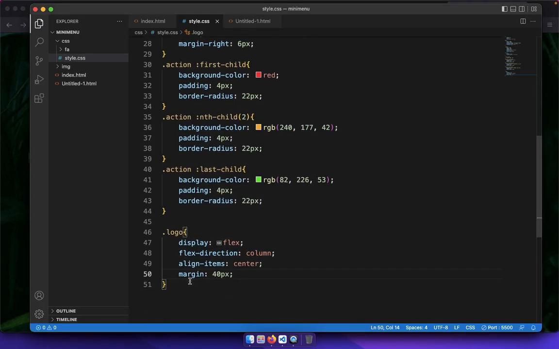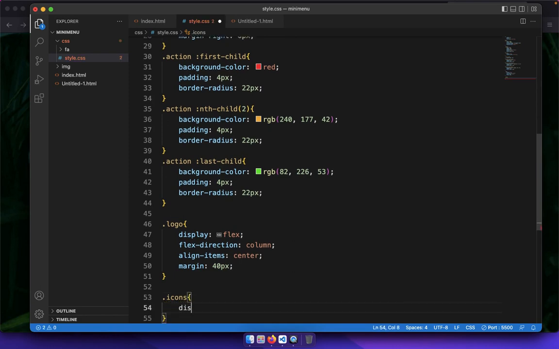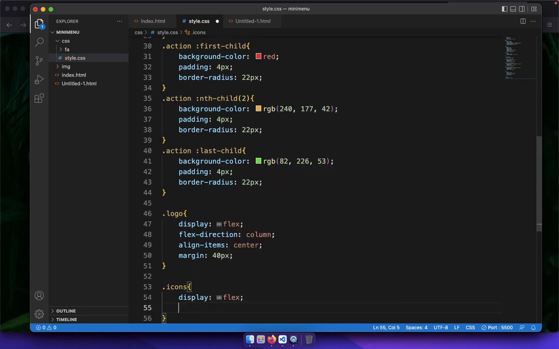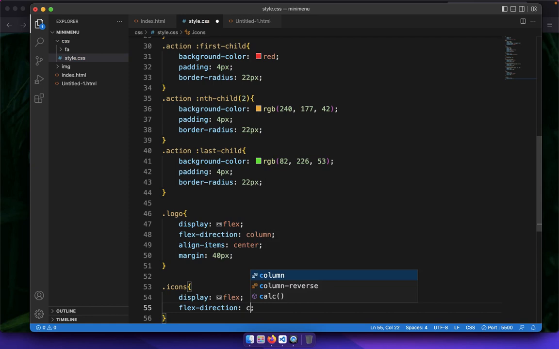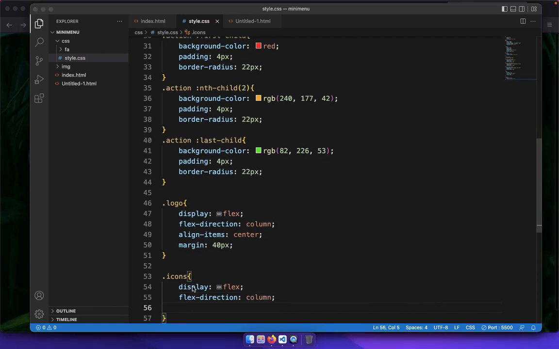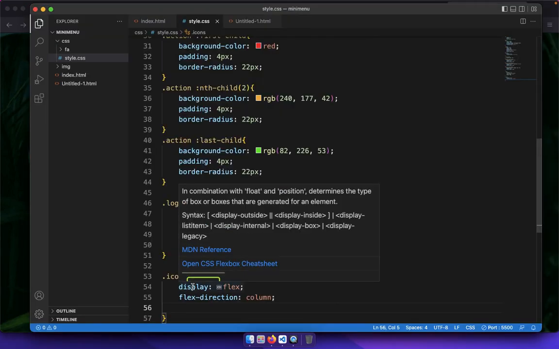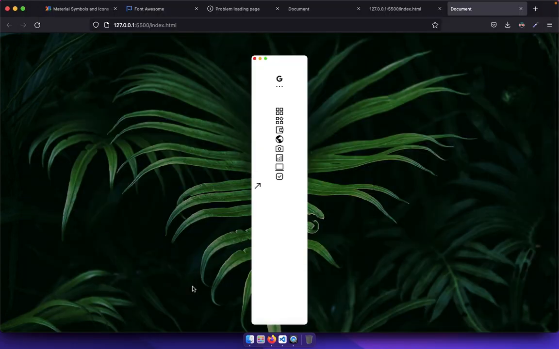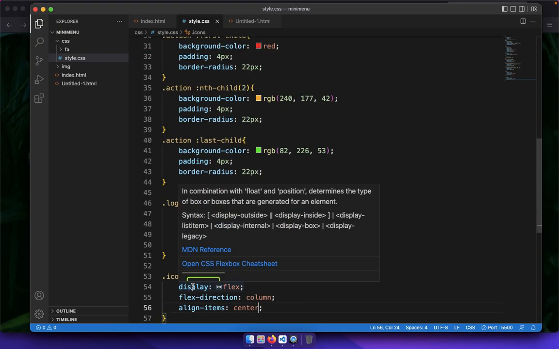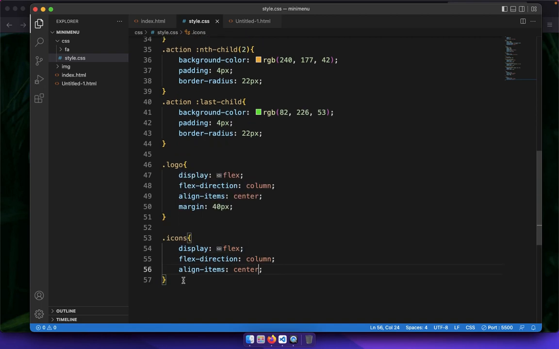Now we have another section that has a class of icons. We need to make it display flex. Also the flex direction should be column, top to bottom. Let's see what happened now. They are working. Now to put them in the center, align items in the center. That's working.